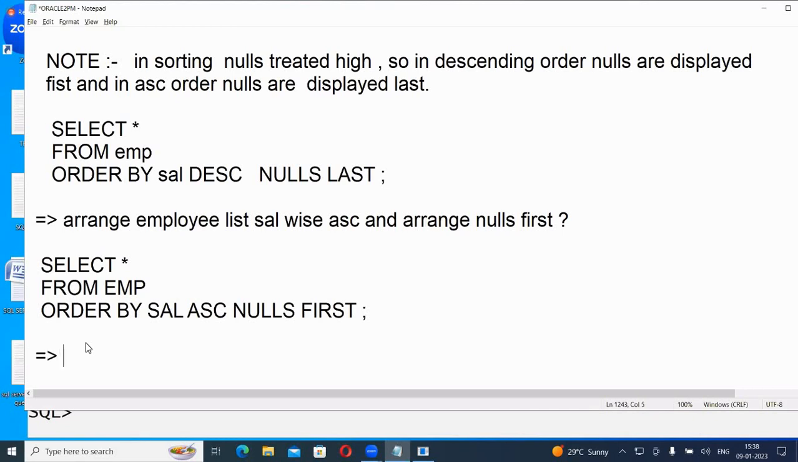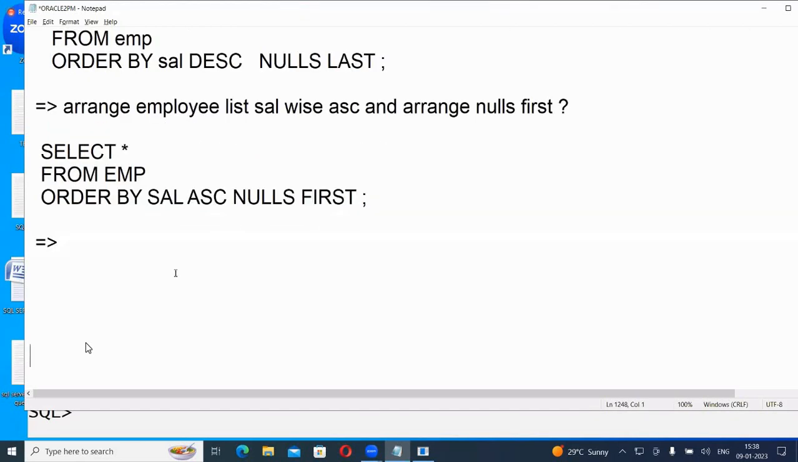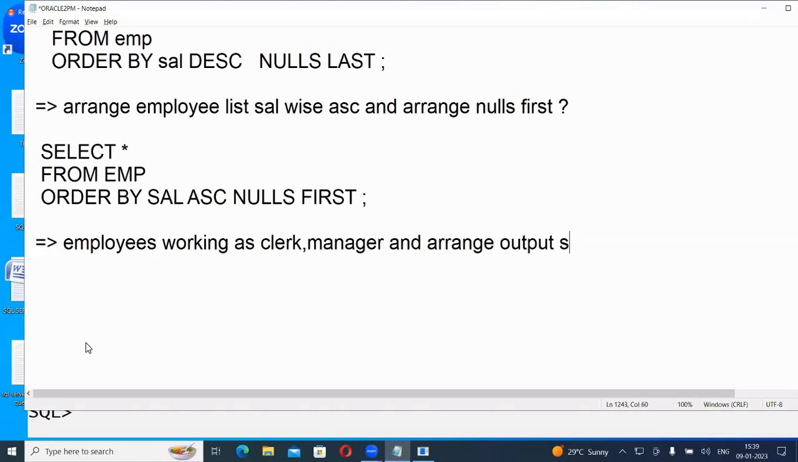Now suppose, for example, what I want is: display employees working as clerk, manager, and arrange the output salary wise descending order. So I'm not asking for all the employees' data. I'm asking only clerks and managers.